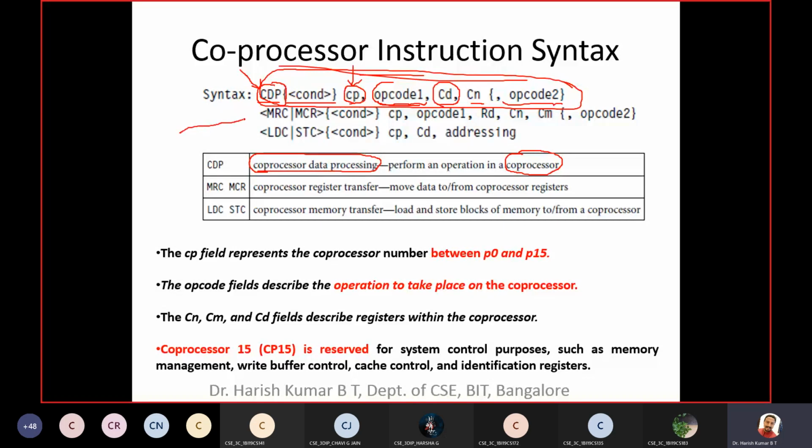Next, MRC and MCR. We understood these just now in the earlier slides. When I wanted to read the content of the CPSR register into a general purpose register, I was using MRS. Now the same thing in the case of a coprocessor is MRC, and this is MCR. If I want to write the CPSR or SPSR register, I make use of MCR. So people are able to understand?